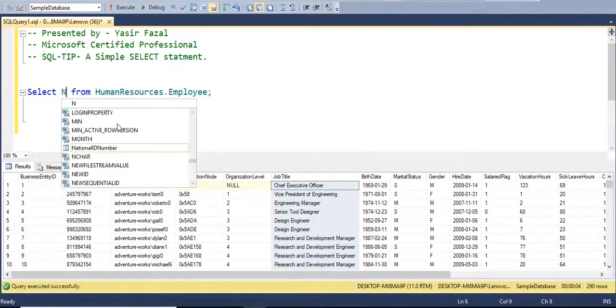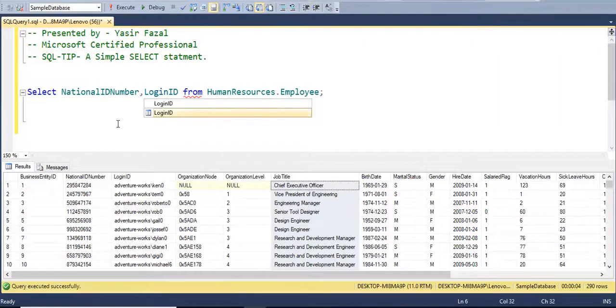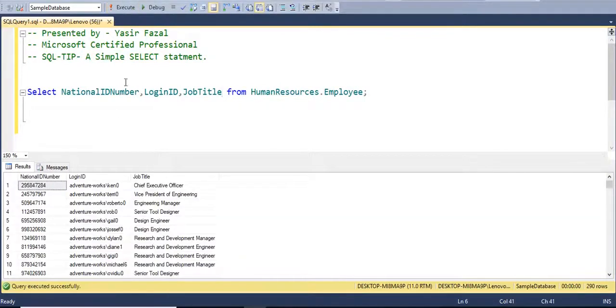So in order to do that, I will just simply write down the column names here, and I will get that information. See, right now from this table I can get 3 columns. There are multiple variants.